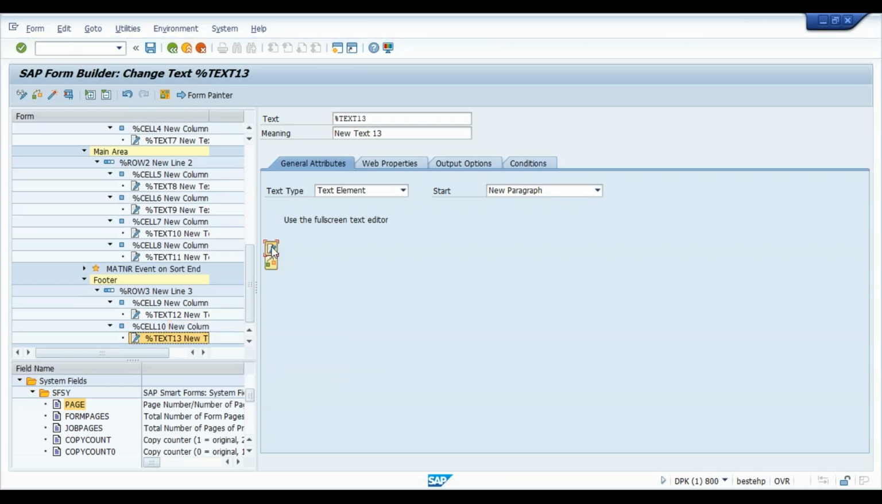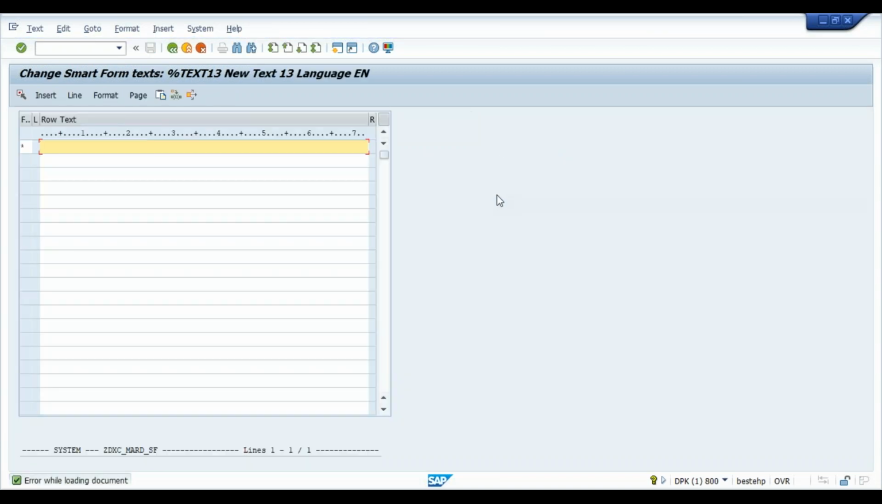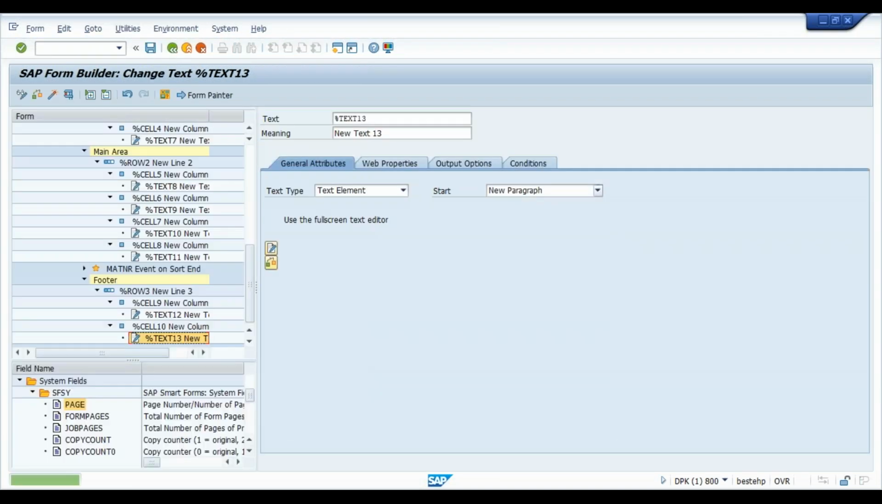Okay. In the text, we click on this, and SFSY hyphen page. That will not work here. So we have to take it like this: SFSY hyphen page. Okay, now it's done. So we have designed all the pages here.